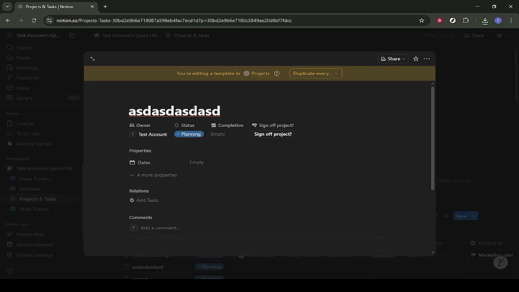Next, click on the highlighted area again to open the same list of choices. This time, select Backlog. Using something like Backlog is helpful when you want to group your tasks by status, separating ideas or upcoming work from active tasks.